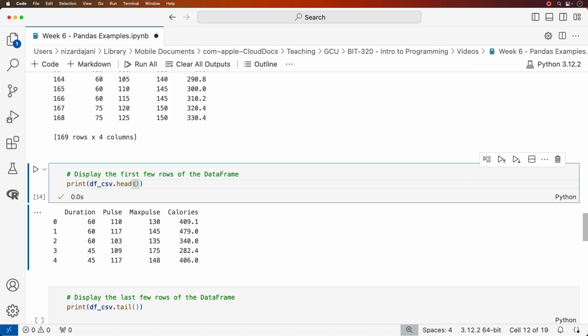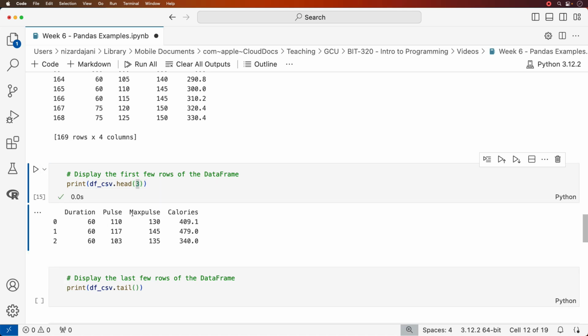But you can also say 3 and then run it again, and you get the first 3. So the head method of the data frame object is going to return by default 5 records, but if you want less or more, then you can specify it here. Now the opposite of head is tail.